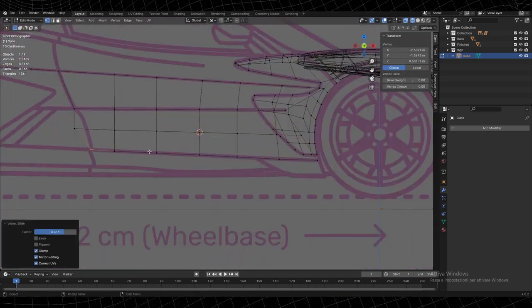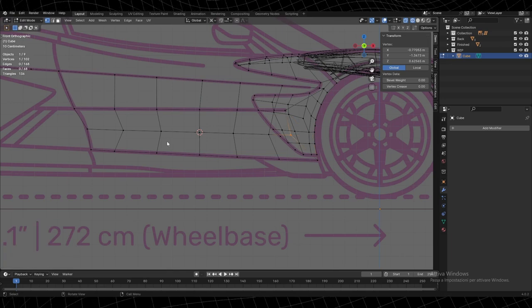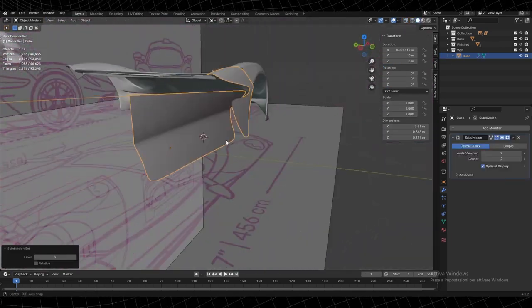I then added a loop cut to shrink this part. To better understand what's going on, I'm going to apply a subdivision modifier. To do that, press Ctrl+2.